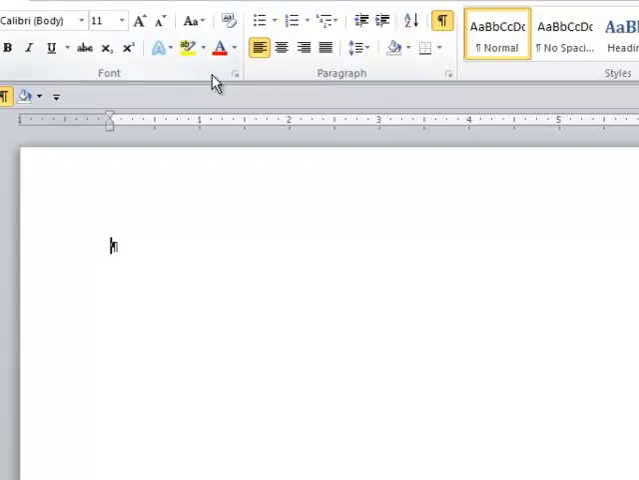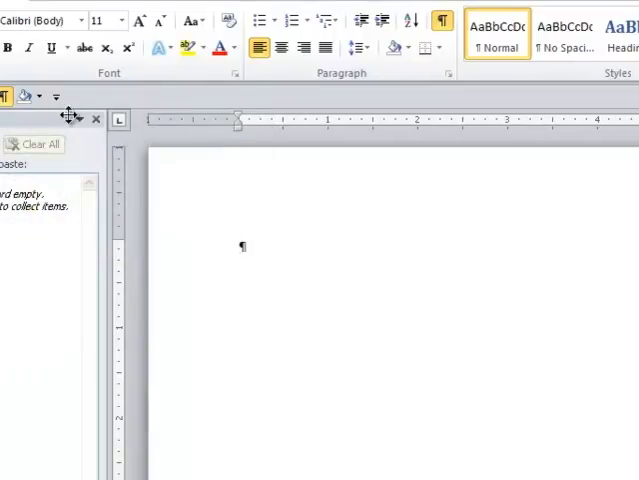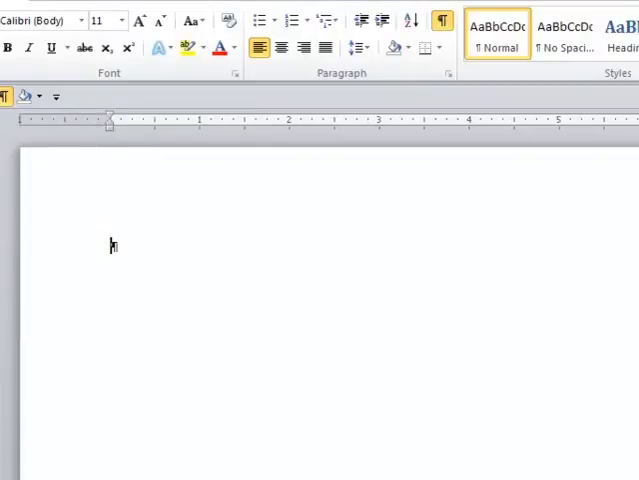Not always when you click on the arrow will you get a dialog box. When you go to the Clipboard group, for example, and point to the arrow, this time when I click, I'm going to land up showing the Clipboard task pane. And here we have it appearing on the left portion of our screen. I'll close it.